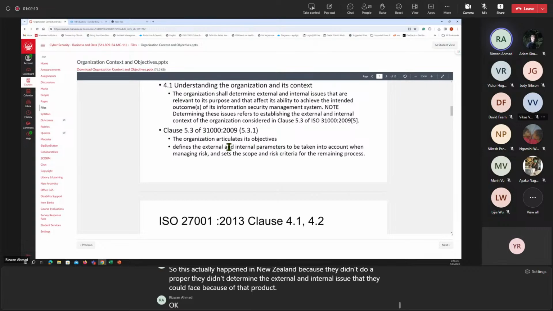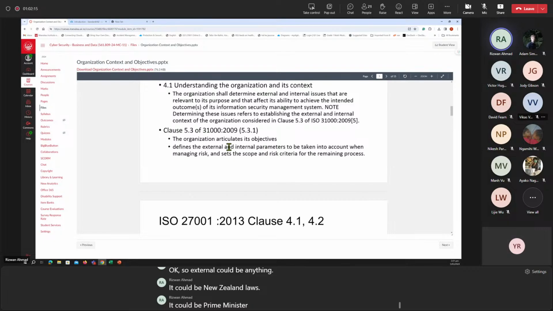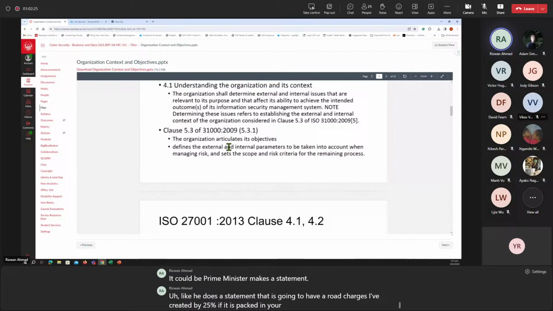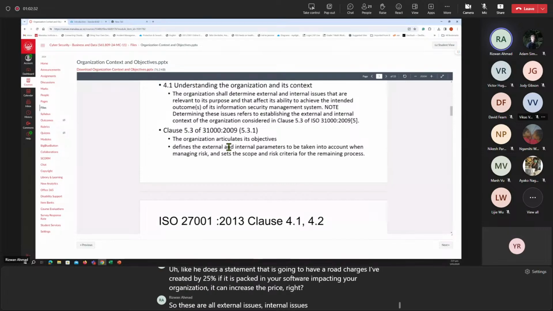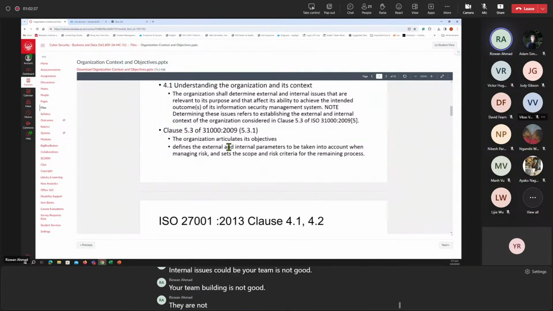Okay. So external could be anything. It could be New Zealand laws. It could be the Prime Minister making a statement, like he is going to increase road charges by 25%. If it is impacting your software, impacting your organization, it can increase the price, right? So these are all external issues. Internal issues could be your team is not good, your team building is not good, they are not working together, you don't have resources, your boss is not happy, he's very stingy, toxic, and so on, right?